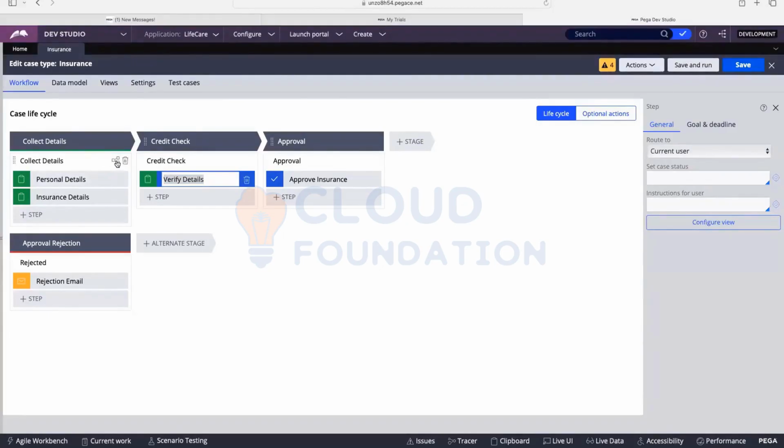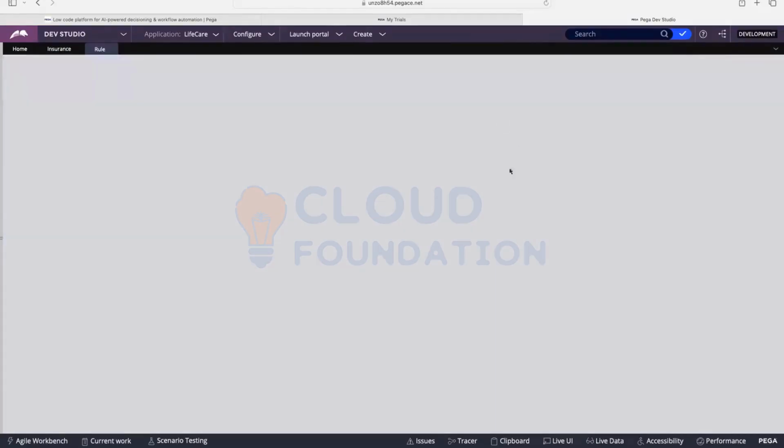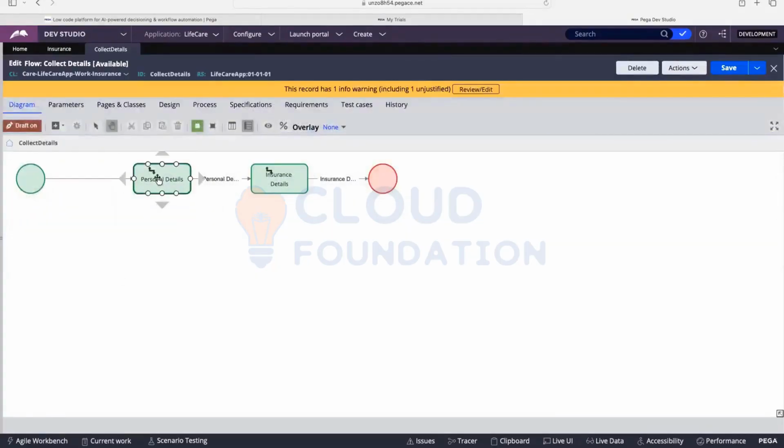Let's open this process once. Let's open the collect details. Open process. These are the assignments or the steps. Let's open the personal details.